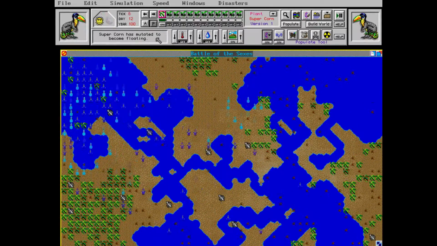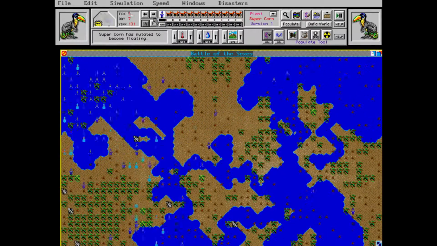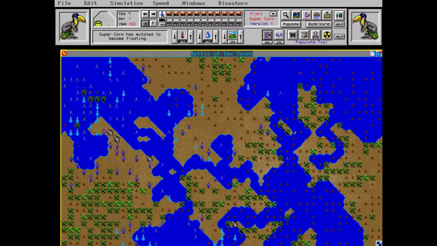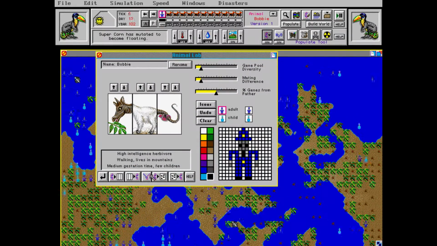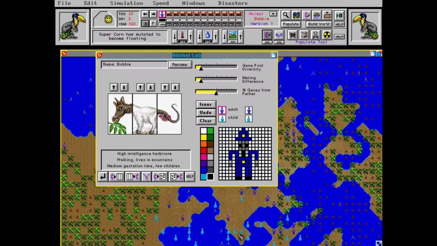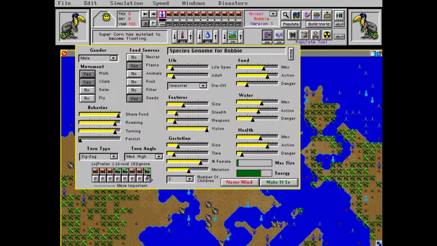But let's look at the genes. I'm pretty sure there's some type of gene that's supposed to change. I've already seen plenty of genes change. They're all over the water these days. So what do we got? Walk, climb. Swim is not a thing, but they clearly swim. Percent female. I think that's the one that's supposed to change that really hasn't changed.